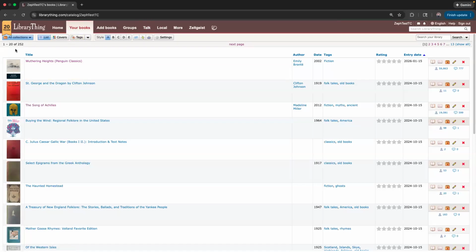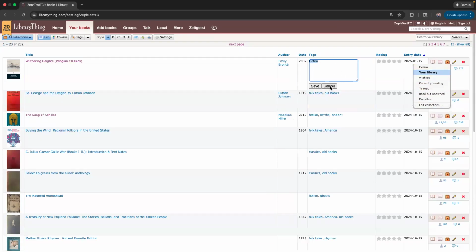So here I can see a big table with a bunch of books in it, right? In fact, I see that I have a total of 252 books, and this is showing me the 1st through the 20th of those books. I've got some cover images, I've got some titles, I've got some buttons here that tell me I can manage some things. I could also double click and edit a few things.